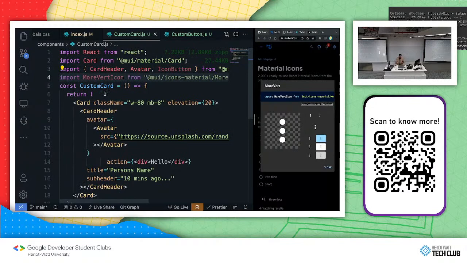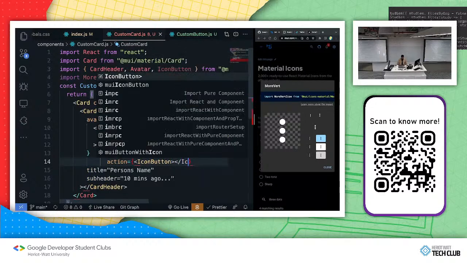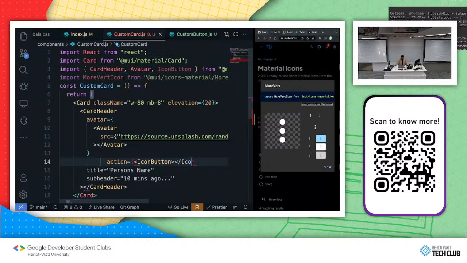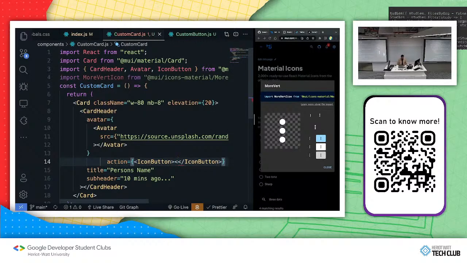So now, instead of printing out the hello div that we did for the card header, let's print out an icon button, for example. So an icon button and the closing icon button. And inside the icon button, let's enclose our icon.